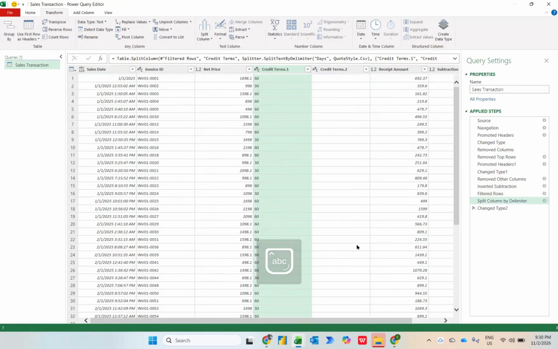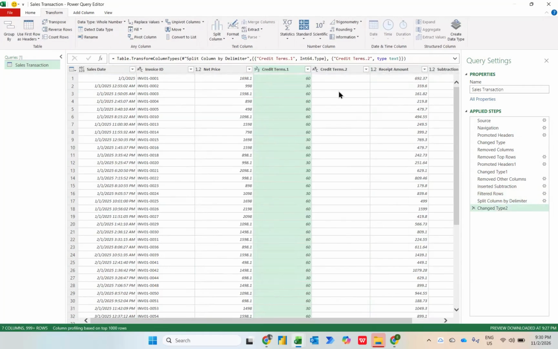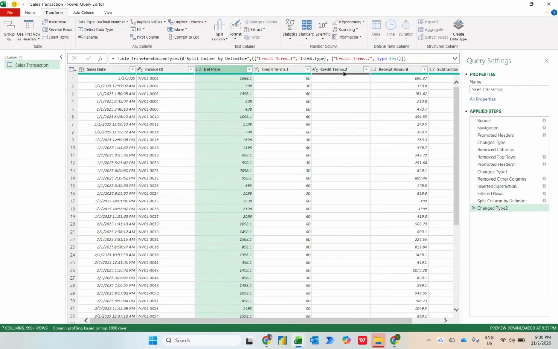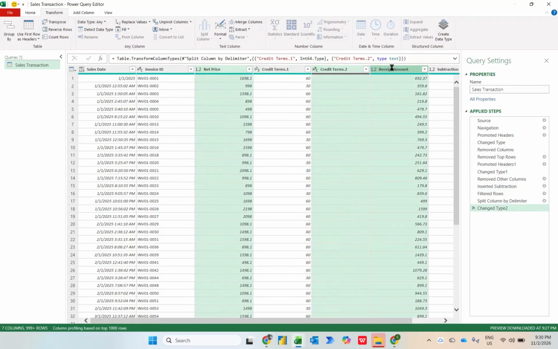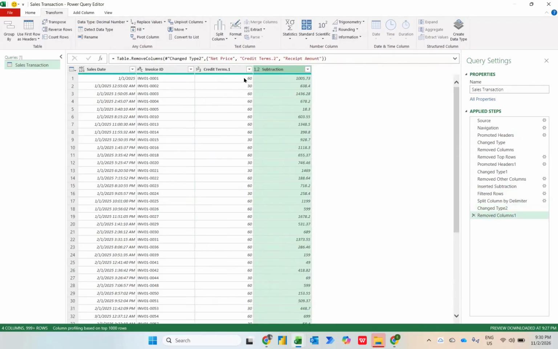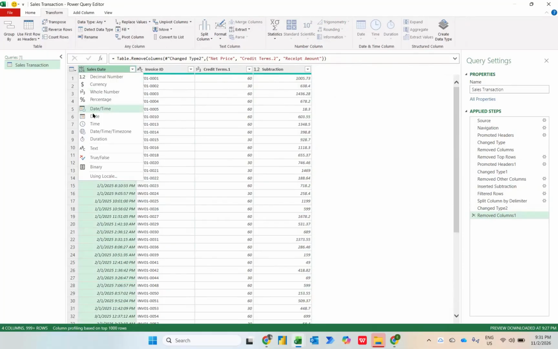Okay, and just like that, now we have the days. So of course this column is not necessary, so I'm going to select this column, this column, this column, and remove. So right now we have subtraction, we have the days, we have the ID, we have the sales date. I need to change this to a date format.